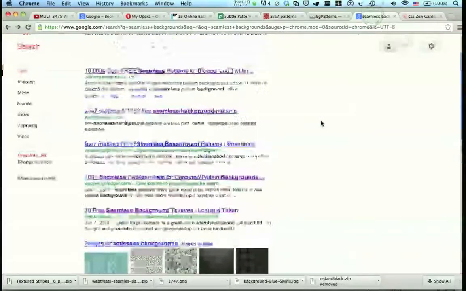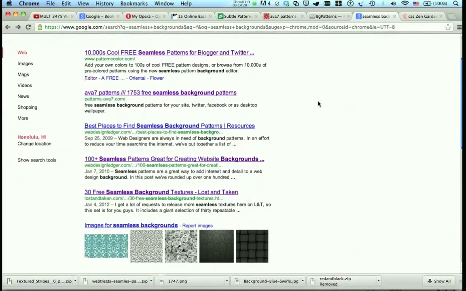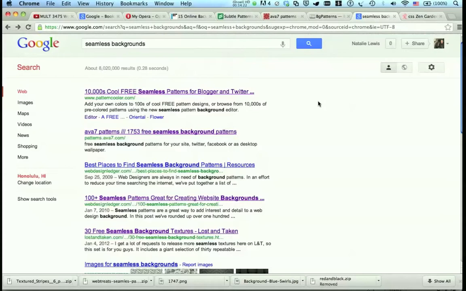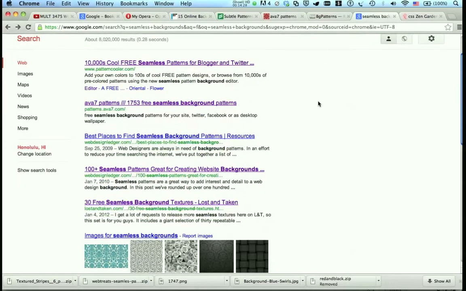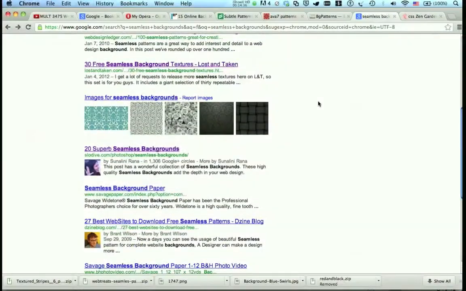So here are just some resources, just in terms of if you Google them. I will post many resources for you in terms of sites where you can find them. But if you're just thinking you want to look for yourself, just search for seamless backgrounds or seamless patterns, seamless web background patterns, and there are many sites that have free resources from which they can be downloaded.